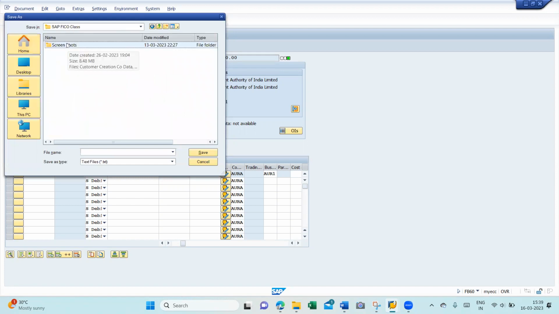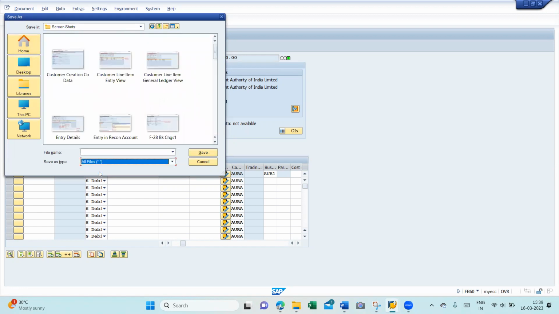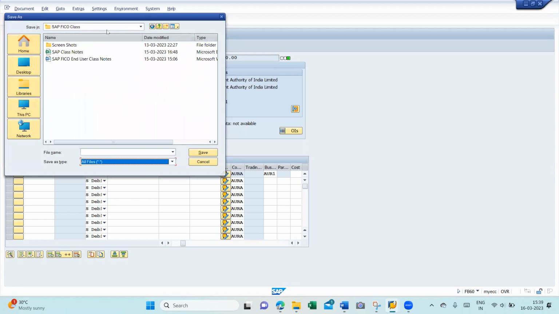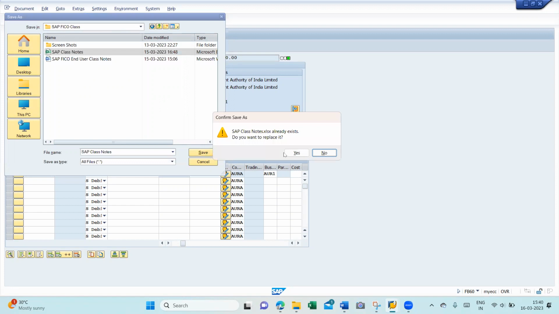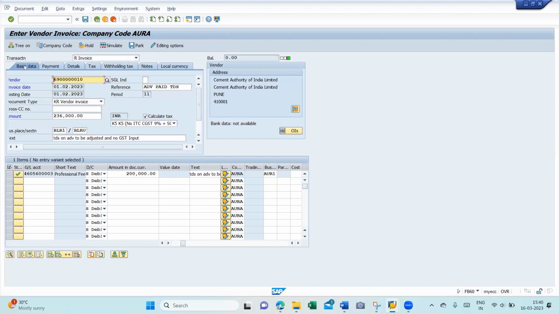SAP FICO class. Okay, some screenshots I have taken here. Only text files, all files. Okay, now I will go back. I will attach this Excel, save. Why is it showing that it is already there? It is going to save in my system only. See, there is a server where it will get saved, but that is going to save in my system only. It is saying that it already exists. Otherwise, you can store data also. Understand? You can store files also if you want to save some documents. There is another provision where you can store data.